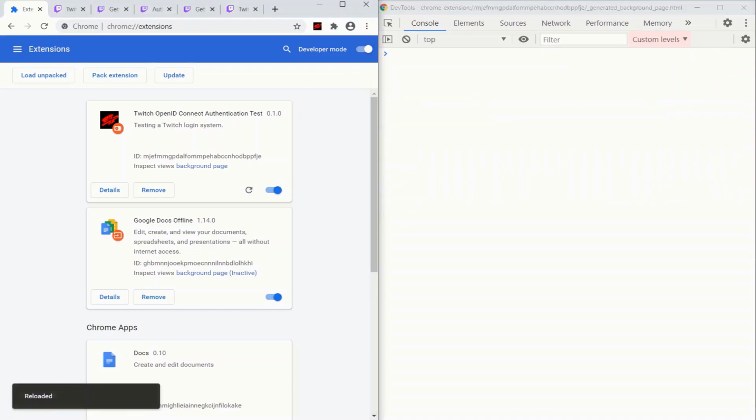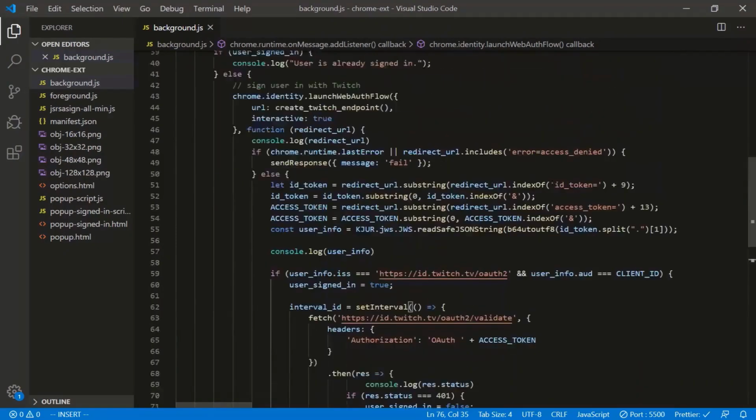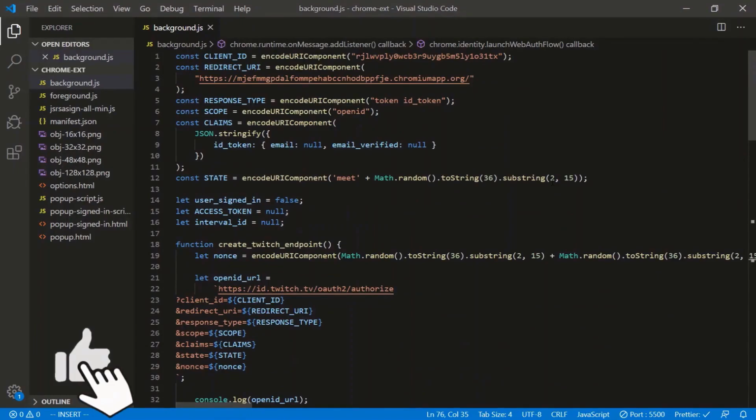Let's stop that. Let's refresh this. Let's turn it back to 60 minutes, which is what, 3,600,000. All right, so that looks good for the login system based on Twitch's OpenID Connect endpoint.